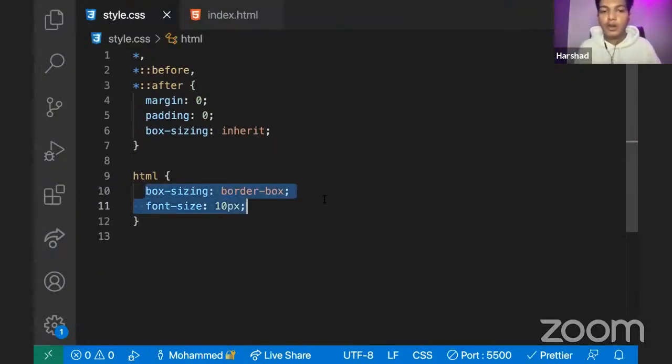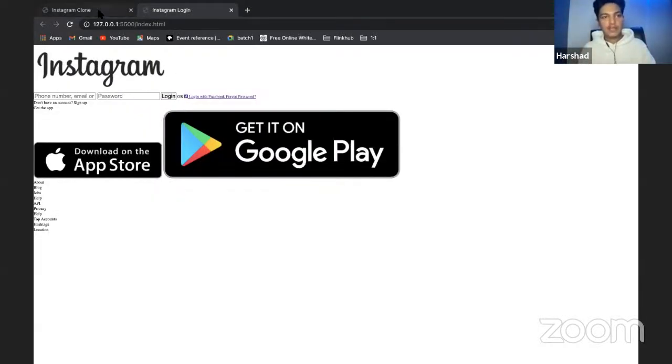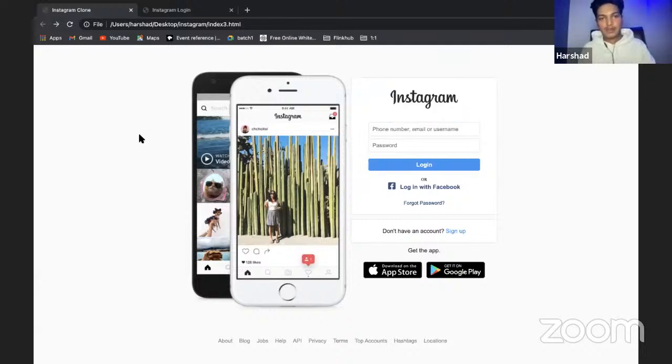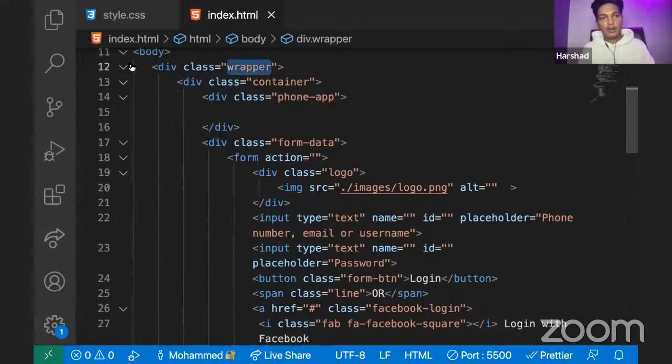If you want to know more about it, I can also explain as we build all the other components. There might be a question why this is not here, and we'll add this in CSS as we go forward. Right now I have a class called wrapper, and inside wrapper all my code is here.